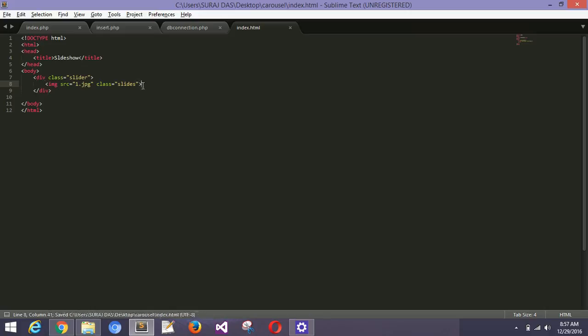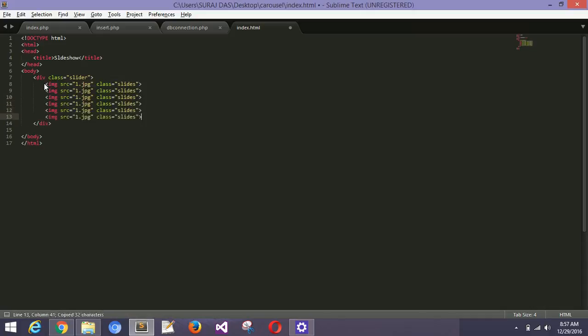So I have 6 images, so I have to copy this 5 more times. Okay, let's rename it. Okay, so this is it for this, and let's give it some styling.